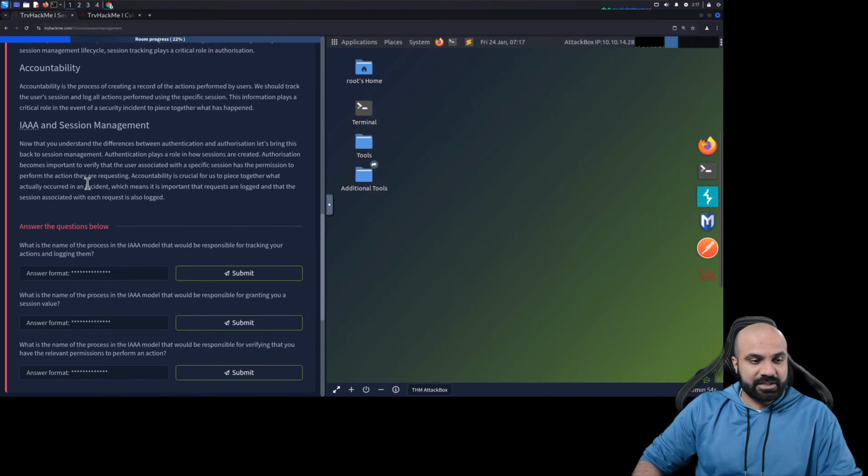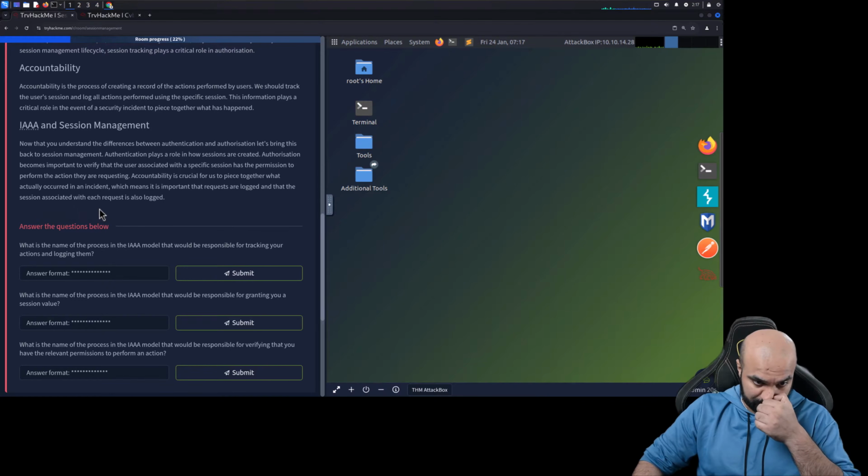Now that you understand the differences between authentication and authorization, let's bring this back to session management. Authentication plays a role in how sessions are created. Authorization becomes important to verify that the user associated with the specific session has the permission to perform the action they are requesting. Accountability is crucial for us to piece together what actually occurred in an incident, which means it is important that the requests are logged and that the session associated with each request is also logged.